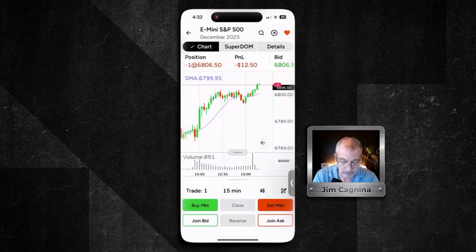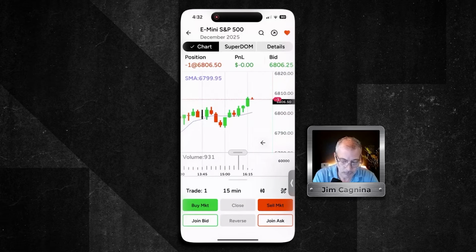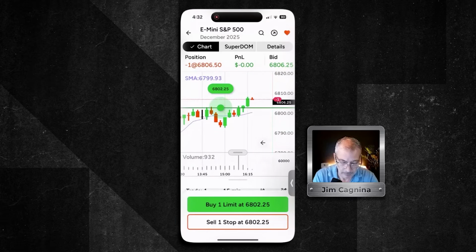Now, let's say I wanted to place the profit target down here on the actual chart itself. I'm going to just tap where I want that price to go, and I'm going to let go. And at the bottom, it's going to give me a couple choices. It's going to say, Jim, do you want this to be a limit order or a stop order? Well, since I'm short one, I don't want to enter on a stop. So I'm going to go ahead and put that as a buy limit or my take profit.